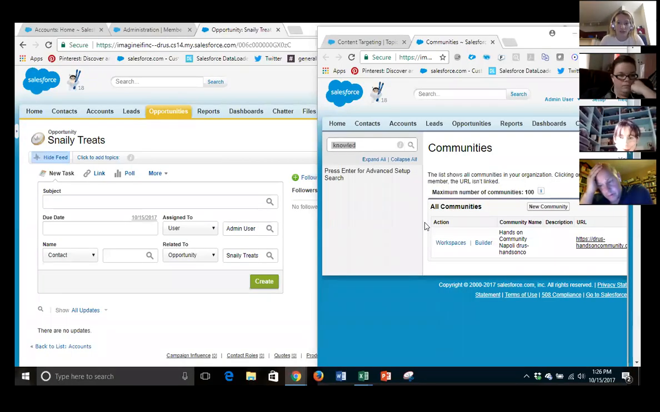I'm not seeing it. Do you want to share your screen and we can walk you through it? Yeah. Oh, there you go. Are you on a fresh dev org? No. I'm in a sandbox. You have to have a knowledge license to have access to it. Do you have a knowledge license?